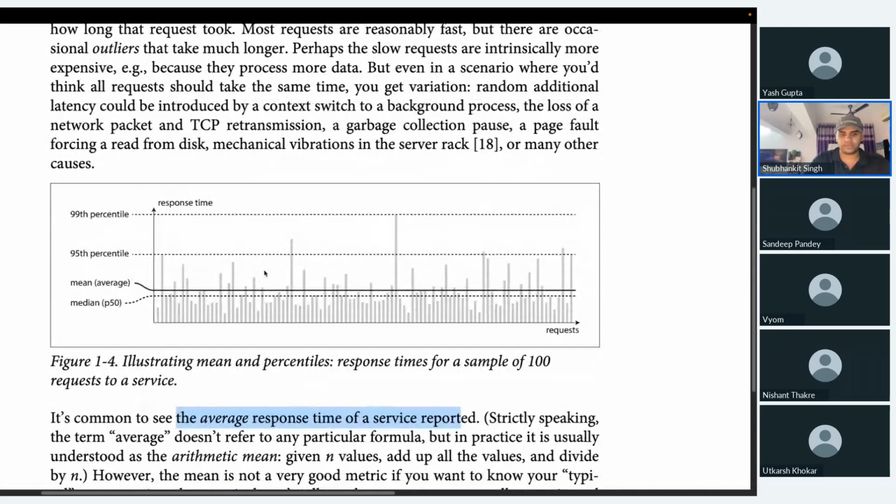Shubhankar, can you repeat this last part? Okay, so let's say I have two brokers, right? So again, percentile. Let's say I have 10 API calls. 5 of them took 2 milliseconds, and 5 of them took 8 milliseconds. So what will be the average time? 5 milliseconds will be the average time.